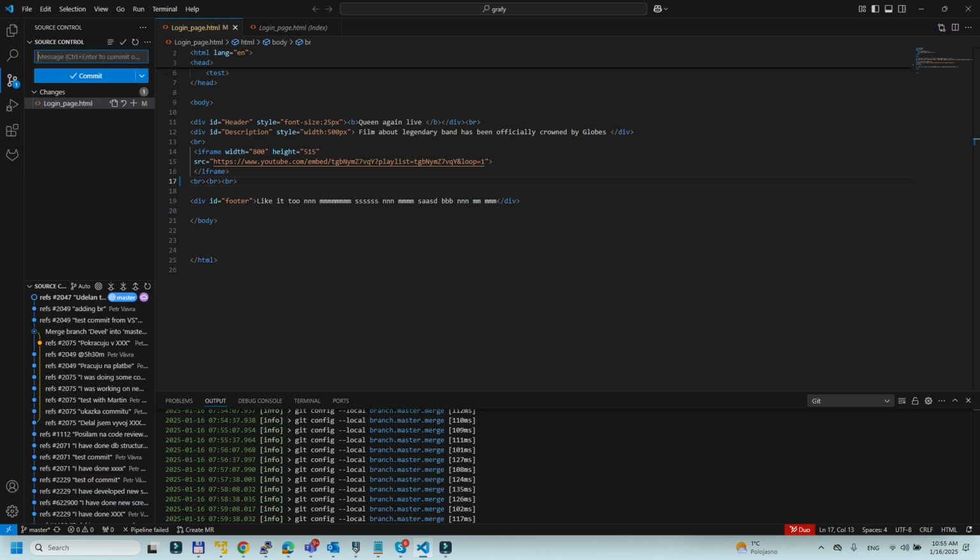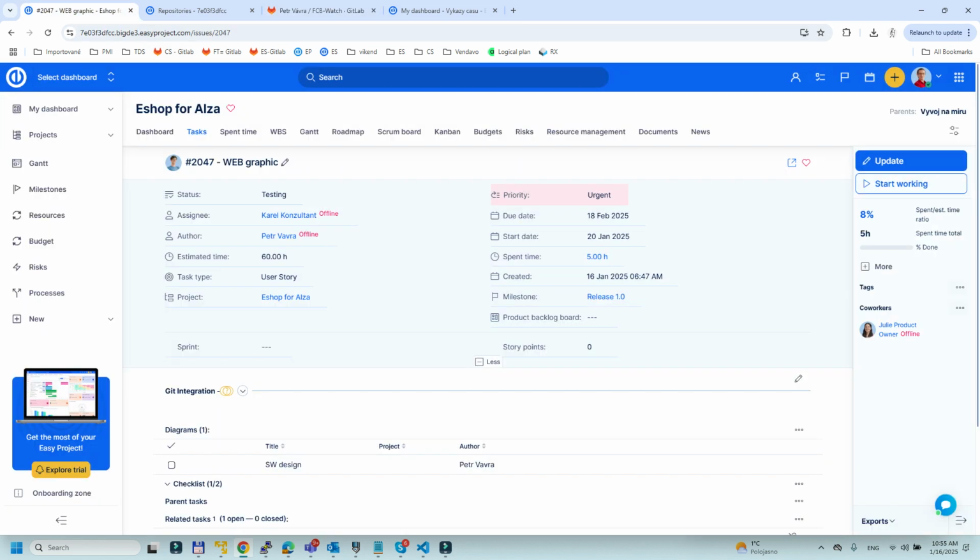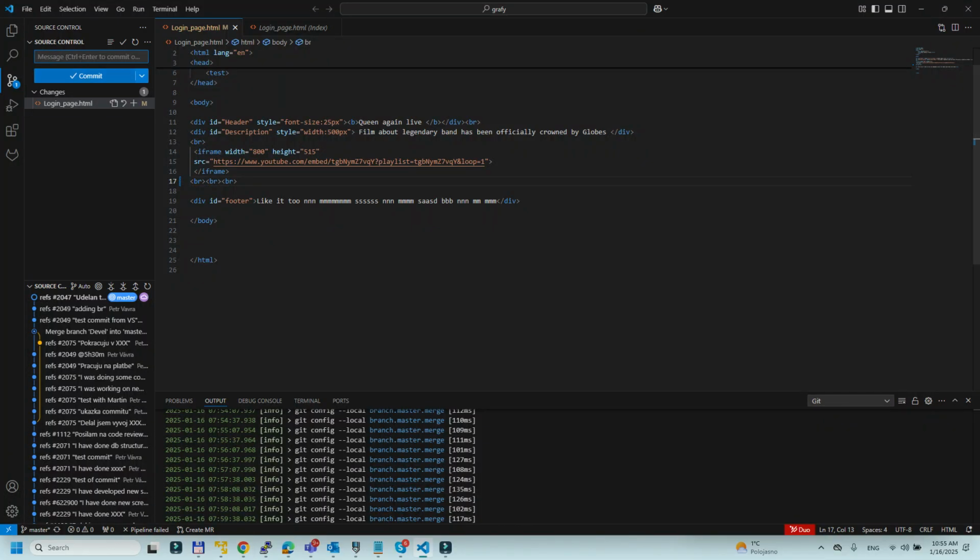But getting back, if I would like to connect this change, like a commit message, with my task, I need to know the ID of the task. So in my case, it is 2047, this web graphic. And I will use the reference keyword, like refs hash ID, and then adding empty line, right? Commit, right? So I will commit the changes and sync the change.